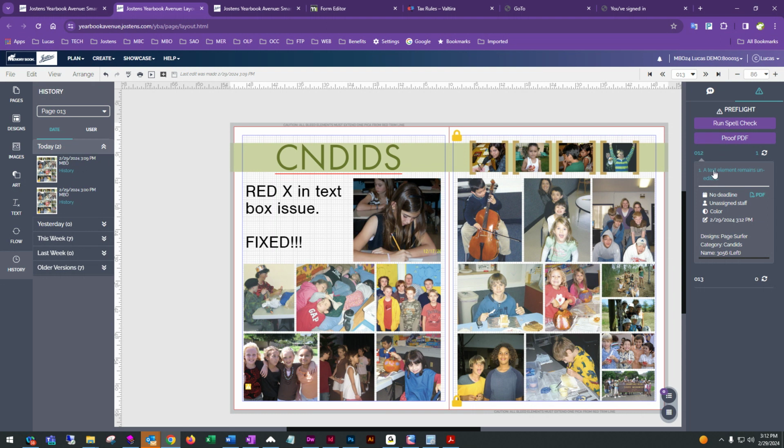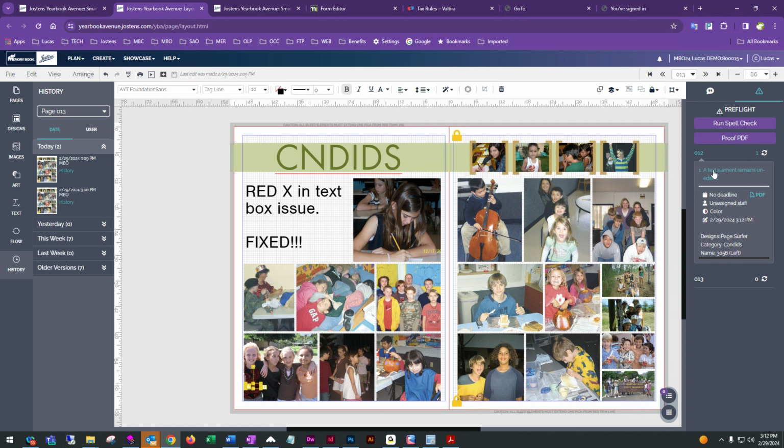This one here, a text element remains unedited. Sometimes people will see this, they're looking around the page, and they say, I don't see any text boxes anywhere. Not sure where it could be. Let's click on our issue to highlight where that is on the page. And then we see it's highlighting right down here in this corner.